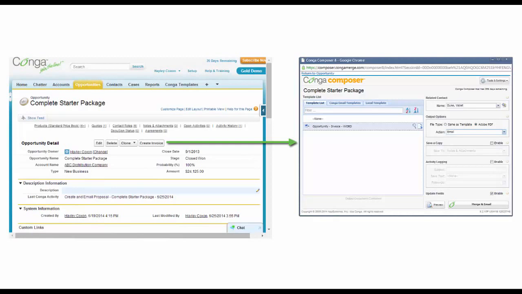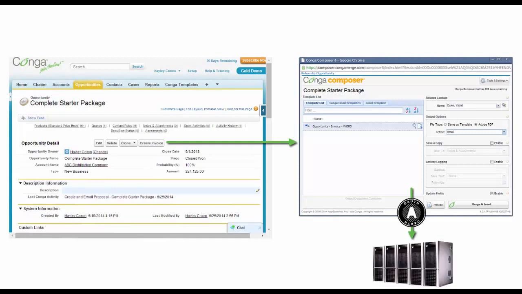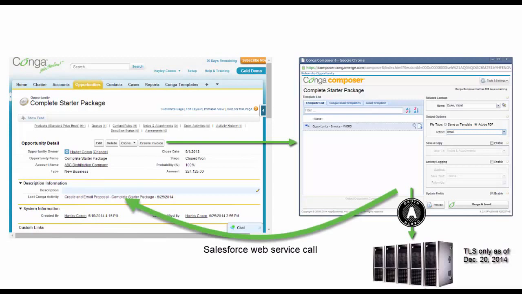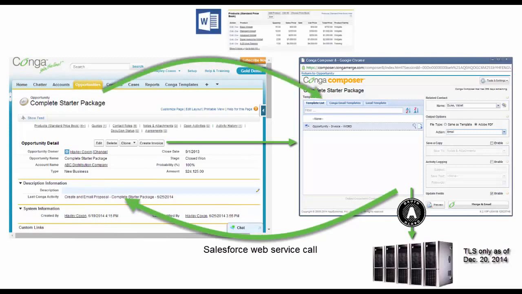The button launches the Composer dialog and passes a temporary authenticated and authorized session ID or OAuth token, as configured by your administrator, to the Conga servers in an SSL encrypted connection. After receiving the temporary token, Conga Composer initiates a web service call to the Salesforce API to retrieve the template and data that will be used to create the desired document. Since Conga Composer service is running on behalf of the user, Composer can only process data that the running user can access as specified by the Salesforce administrator.